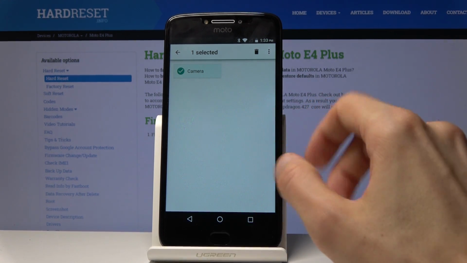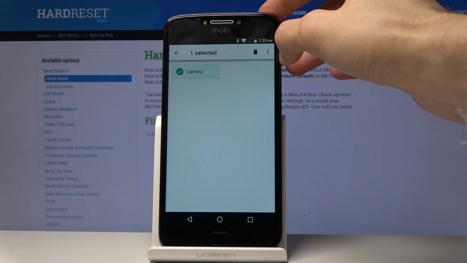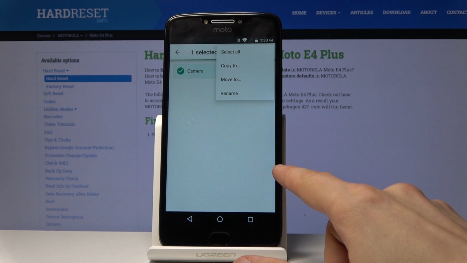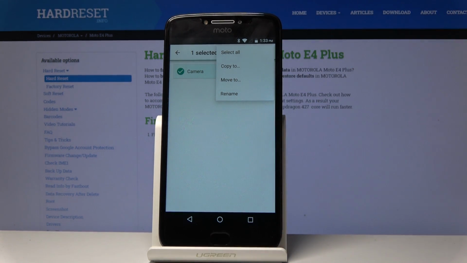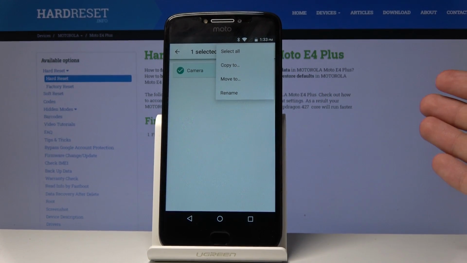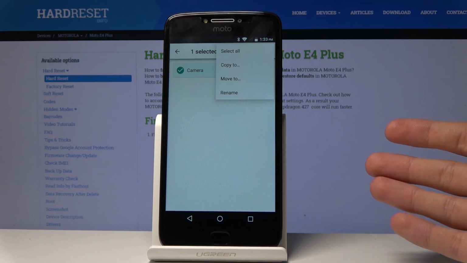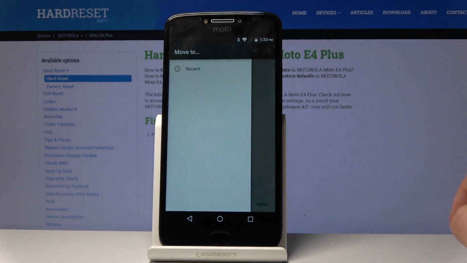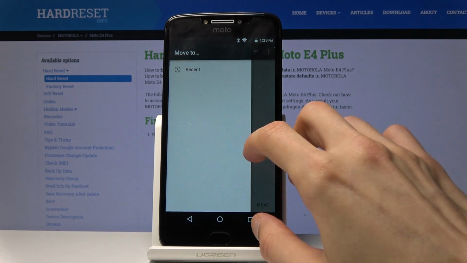Once it's selected, the same way by holding it, you want to just tap on the three dots right here, and you have the two options. You have copy to and move to. If you copy, the files that you are trying to copy will stay in this location and also be created in the location that you choose, while move will take them from where they are right now and move them to your desired location. For this, I'm just gonna select move, so they get removed from here, and move to.